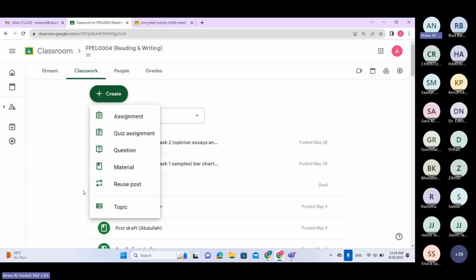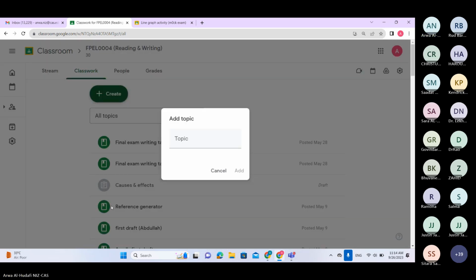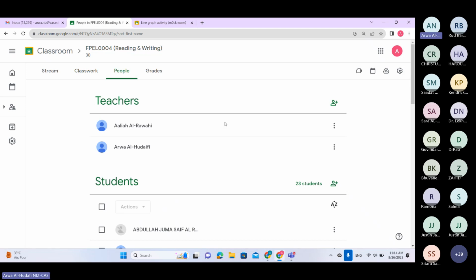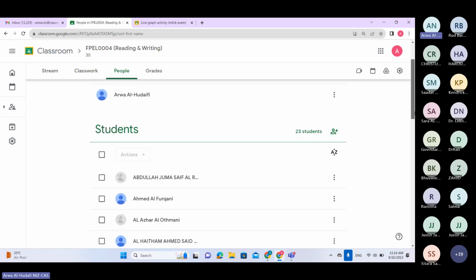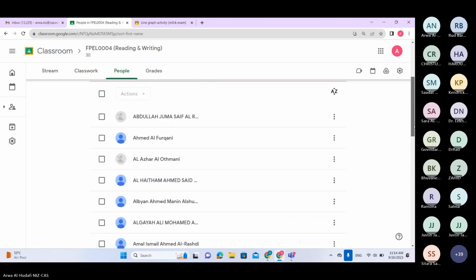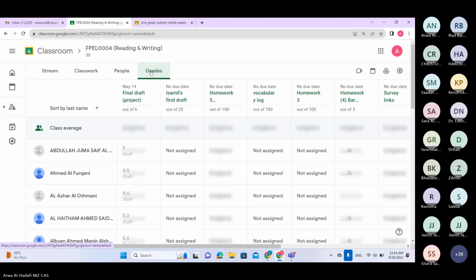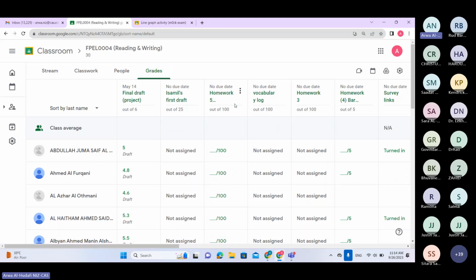Firstly, how to organize it by going to topic. Okay, so if we go back to our Google Classroom, from here, People, here are the teachers, and here are the students. And these are the grades, the assignments that the teacher graded. So it's easy to copy as well.